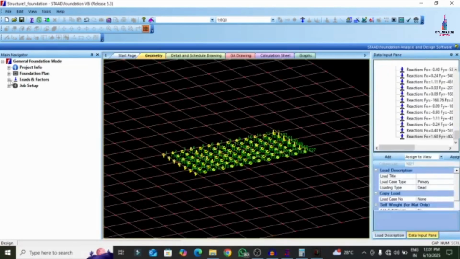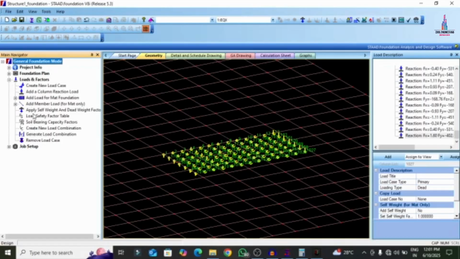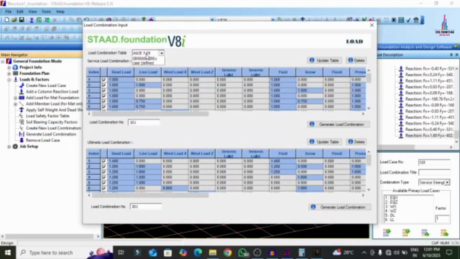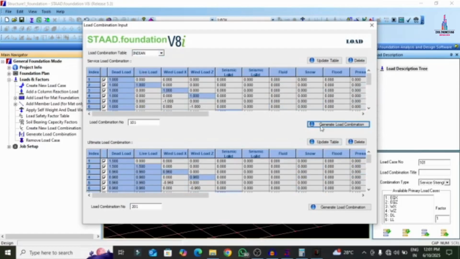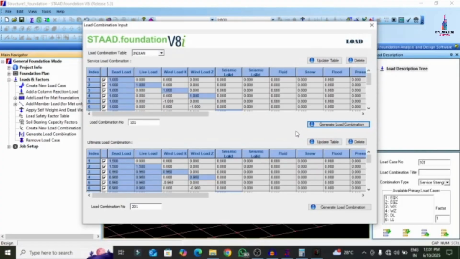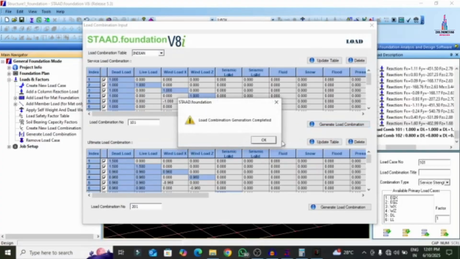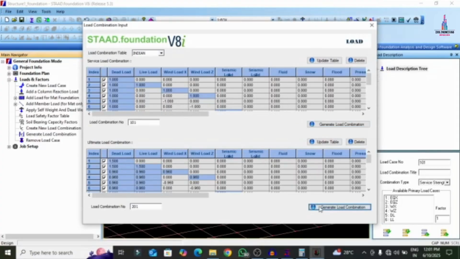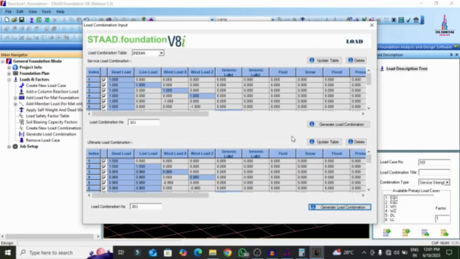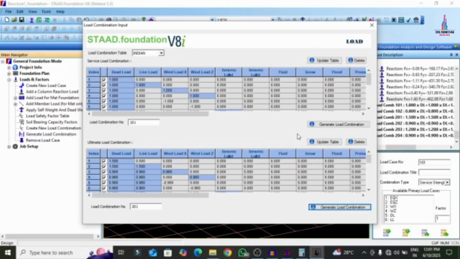Firstly, we will select loads and factors here. So initially we have to click on create load combination, or otherwise click on directly generate load combination. Firstly, we will select the Indian code here and click on generate load combinations. Again, in the same process, we have to generate the load combination for the ultimate load also. Now we have created the load combination for the service. Now we will create the ultimate load combination. So click on generate load combination for the ultimate load combinations. So click on OK here.